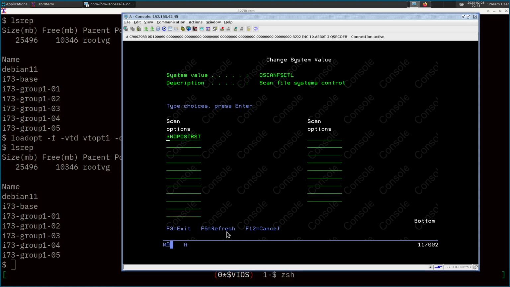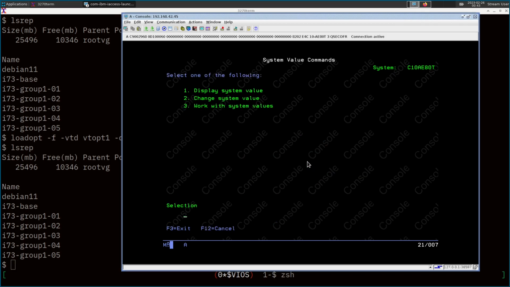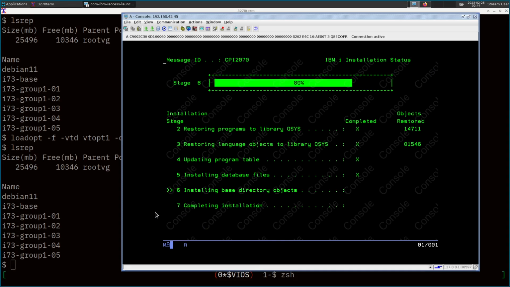Back out of that screen. And that is probably good for now. Once we have installed everything, we're going to want to change more. But at this point, those are just the initial options I like to set so that we can set ourselves up for success. So I will F3 out of that, and then we can hit F3 again. And I think we hit F3 one more time. That will exit and continue the IPL. Okay, and it'll finish up completing the installation.